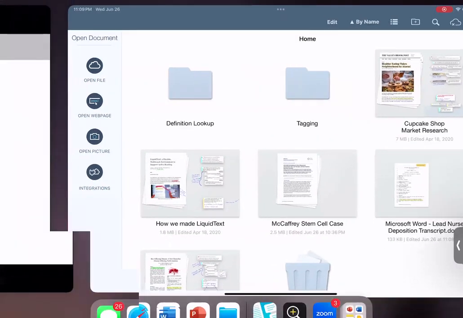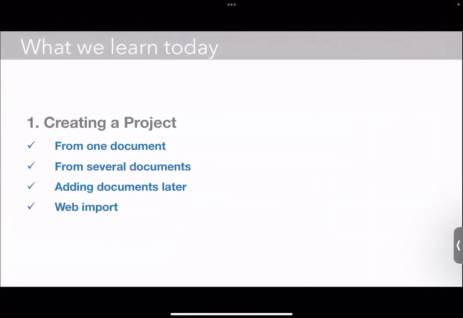Okay, so with that little bit of starting point out of the way, let me just pause there for a moment in case anyone has any questions about creating a Liquidtext project, and then we'll go on. No? Okay, great.